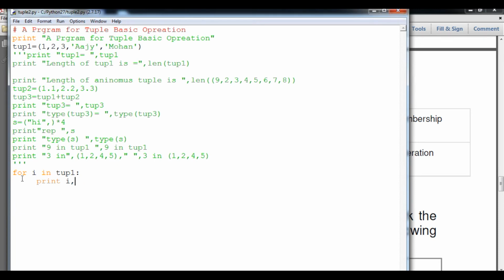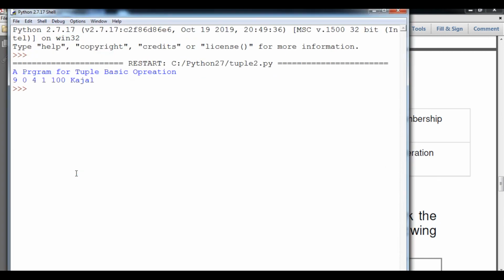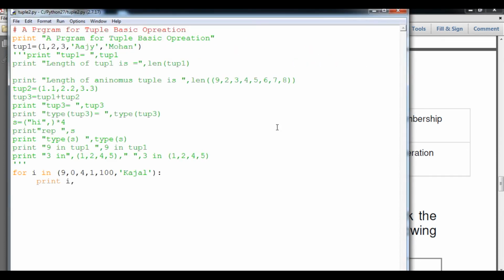Okay, this is method 1, and method 2 is if I create another temporary tuple here. So a temporary tuple, suppose 9 comma 0 comma 4 comma 1 comma 100, whatever values you require. Okay, here are some values. Let's see what the output will be. I'm going to run it. You can see 9 0 4 1 100 Kajal. So these are my elements in a particular tuple.